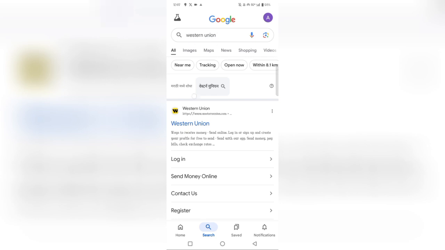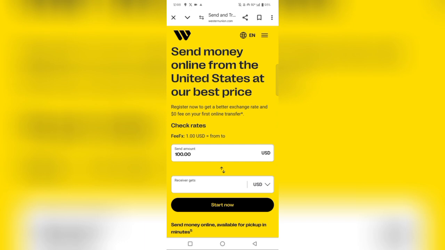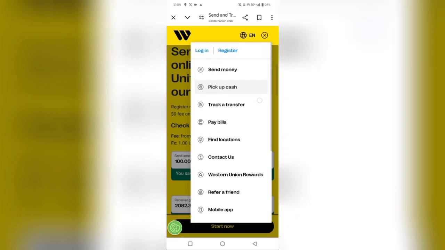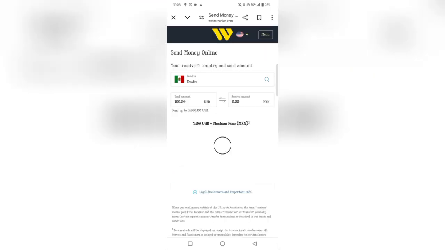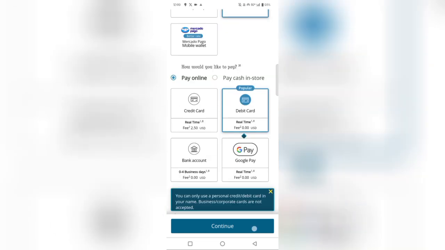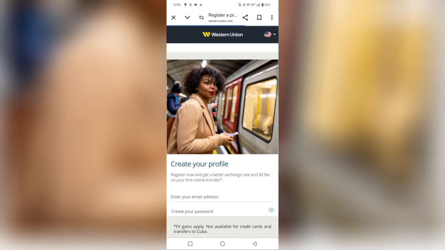After that, go to Chrome and type Western Union and then open it. After that, enter the amount you want to send and then click on the three dots in the upper corner and then click on send money and then select these options like I'm doing. After that, click on Connect New, and then create your profile and you're done.